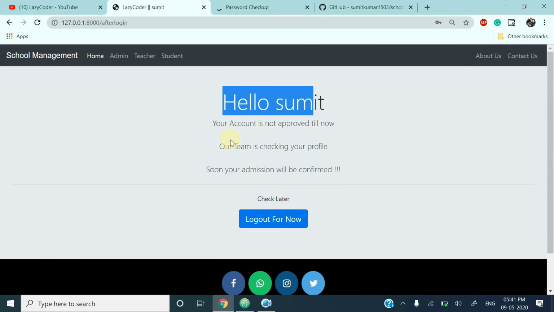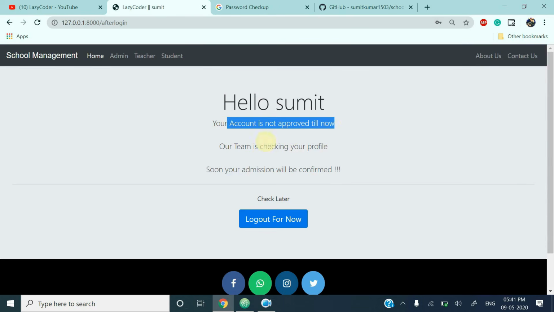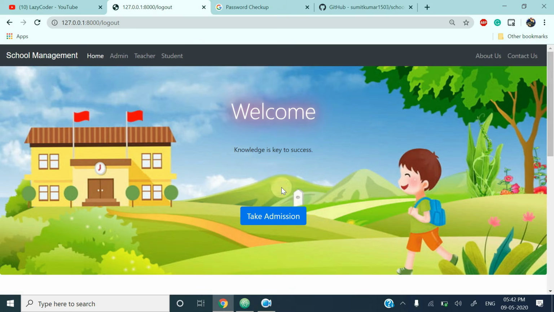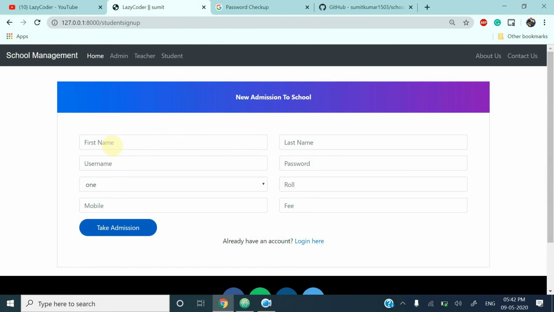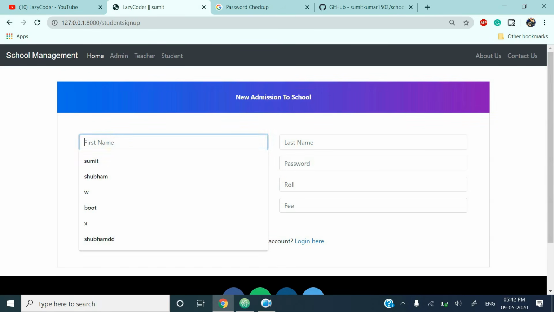It is showing me the same thing. Your account is not approved till now. Our team is checking your profile. When the admin approves the admission to this school, only then can a student log in. So let's log out for now and add one more student so that we can understand it better.